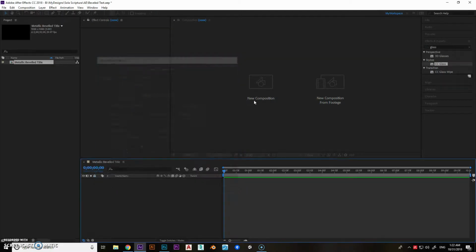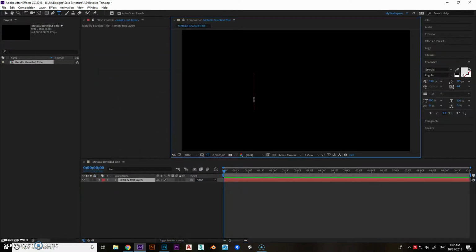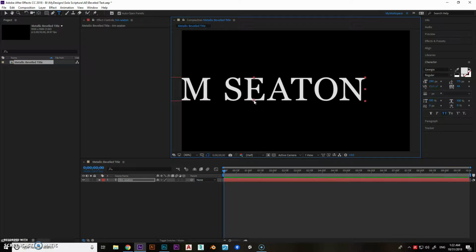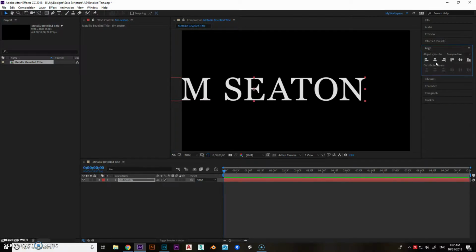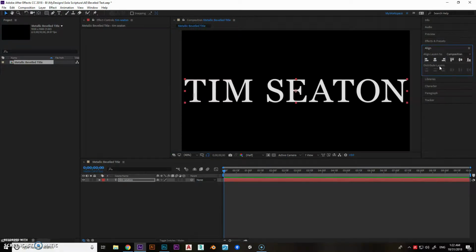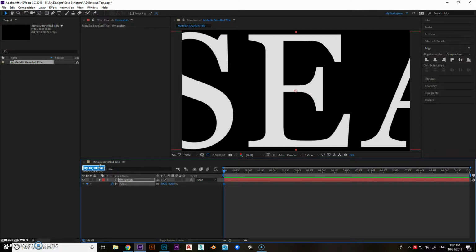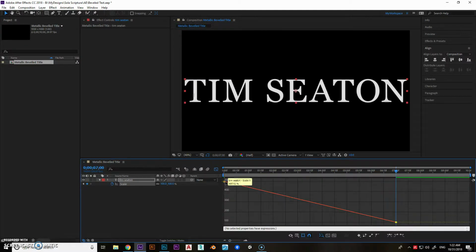Gotta do a new comp. Control T to use the text tool in the display. Hit enter on the numpad when you're done entering the text. Control Alt Home will center the anchor point. Use the align panel to center it to the screen, and I give it an animation for the scale, spanning the first 7 seconds. Using the graph editor to adjust the keyframe interpolation.